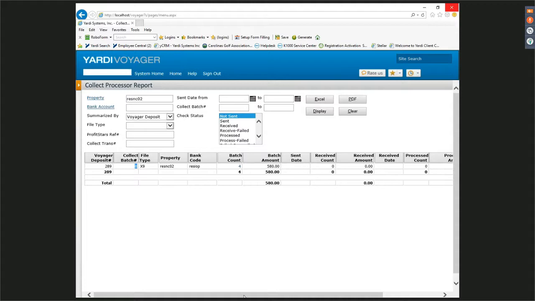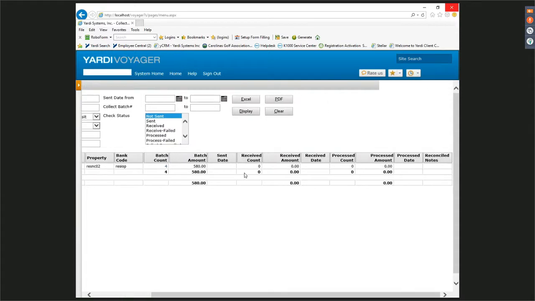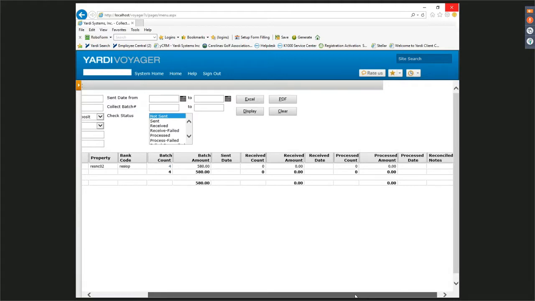Over to the far right, as we look at these columns, we can see that nothing has been reported back into Voyager. The received count, collect processor hasn't picked up this batch, the sent date's not filled in, and when the processor or the bank comes back and acknowledges the file, we get the process count and the process amount. We can see those items have not been filled in.